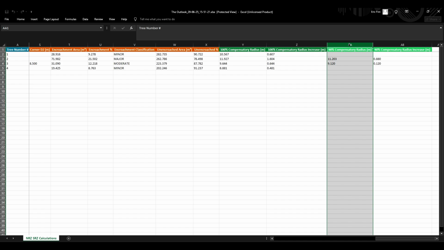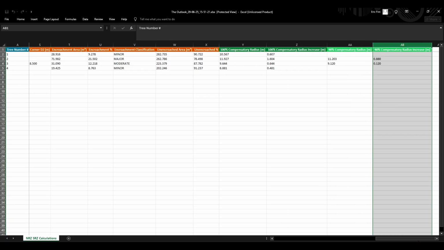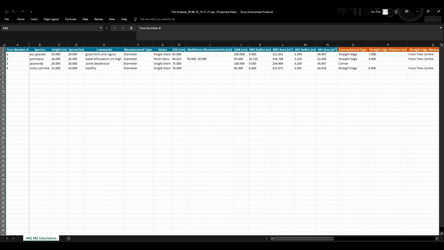Those boxes there and there are going to be empty because they are minor intrusions. So they're less than 10% already, so you can't go to 90%. That's what you'll see on your spreadsheet. All the data laid out for you, simple.